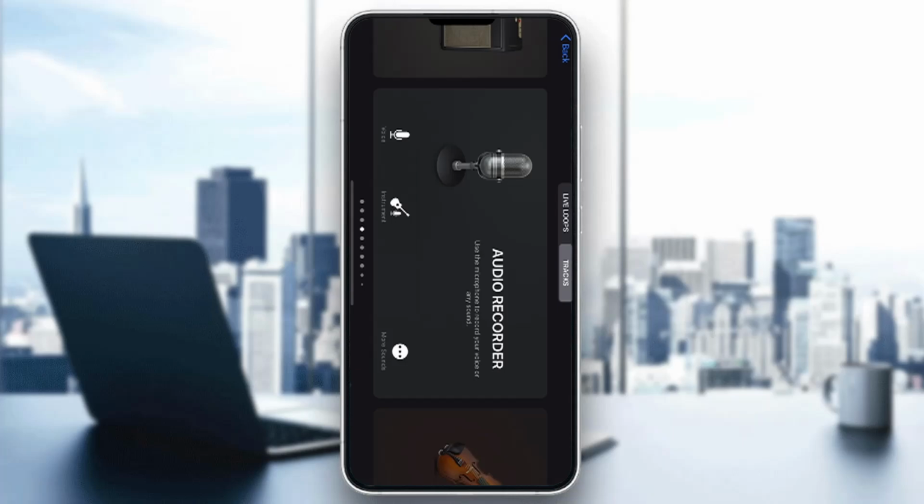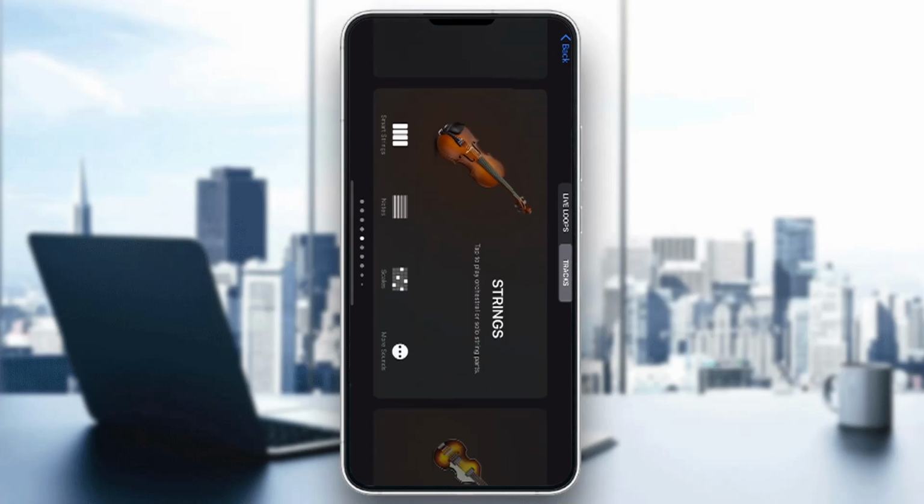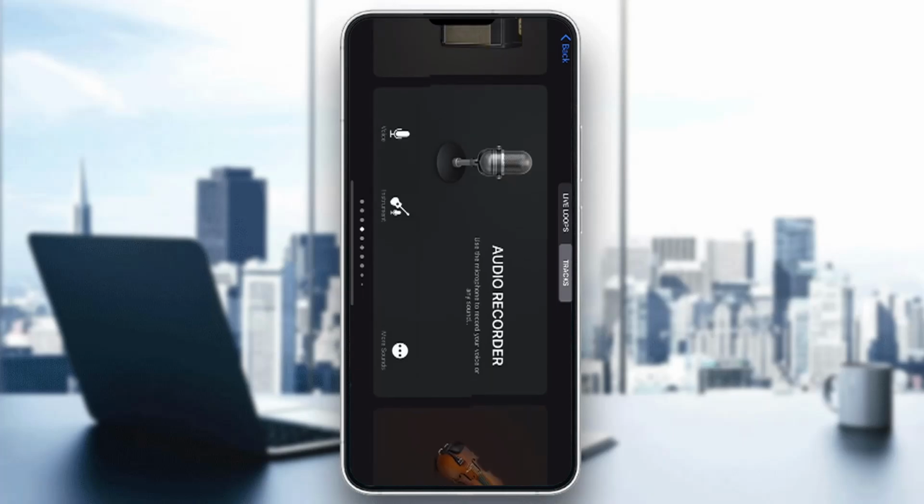So the first thing you want to do is open up the official GarageBand application on your mobile phone if you're not already. If you do not have the application, just go to the App Store and download it. After opening it up, you'll be greeted by this main page right here, which is the home page where you can find all the instruments you can play. You can open up the audio recorder and so on. So let's see how we can record 2 tracks and create 2 tracks at once.